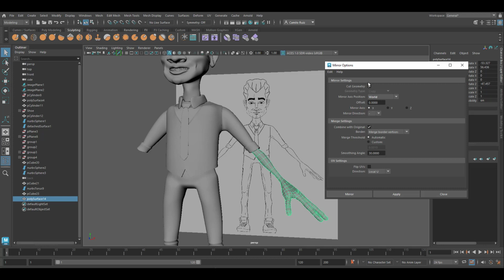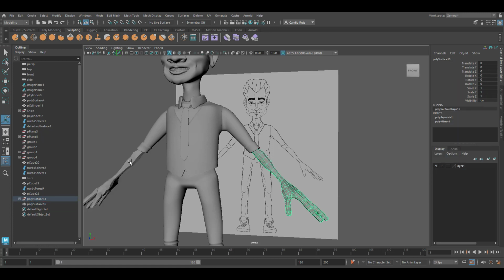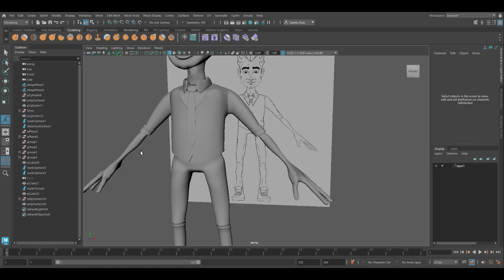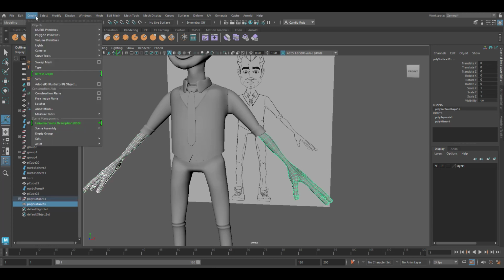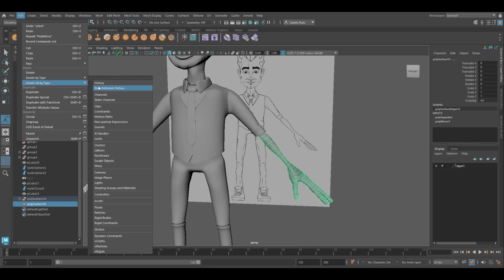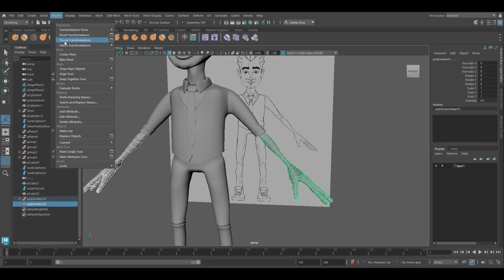So by default, here's what you're going to have. Merge settings. Let's go ahead and click off combine with original, as we want a separate piece of geometry. Go ahead and hit apply. Once you do, select this object, press 3. Then we're going to delete all by history. And lastly, we're gonna freeze transformation, modify, freeze transformation.